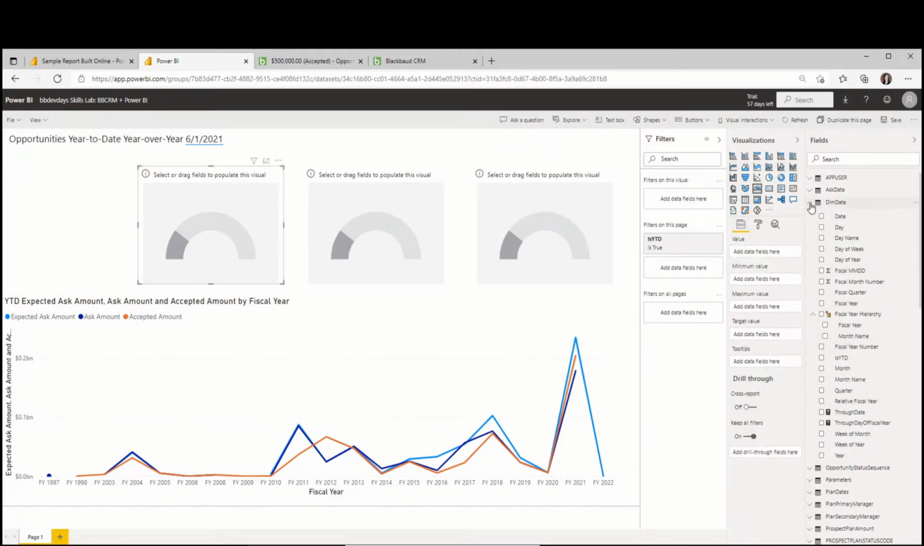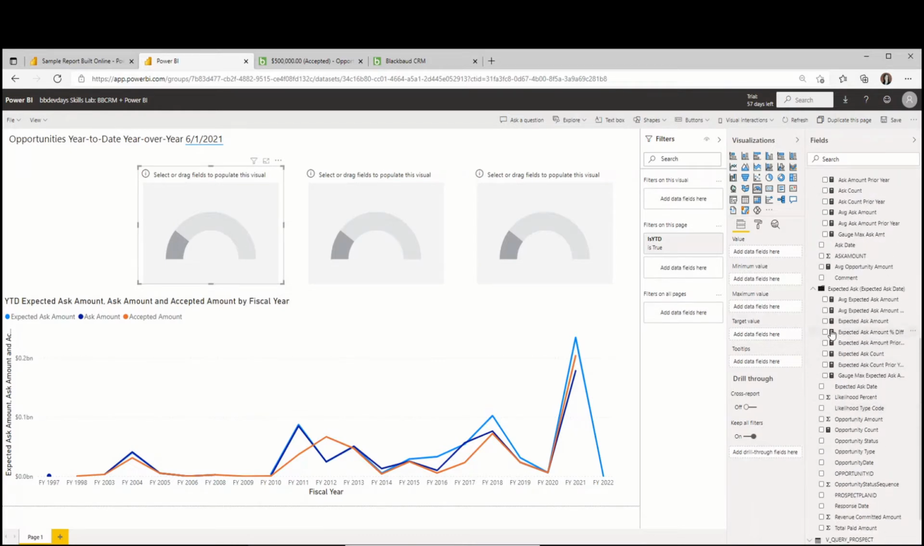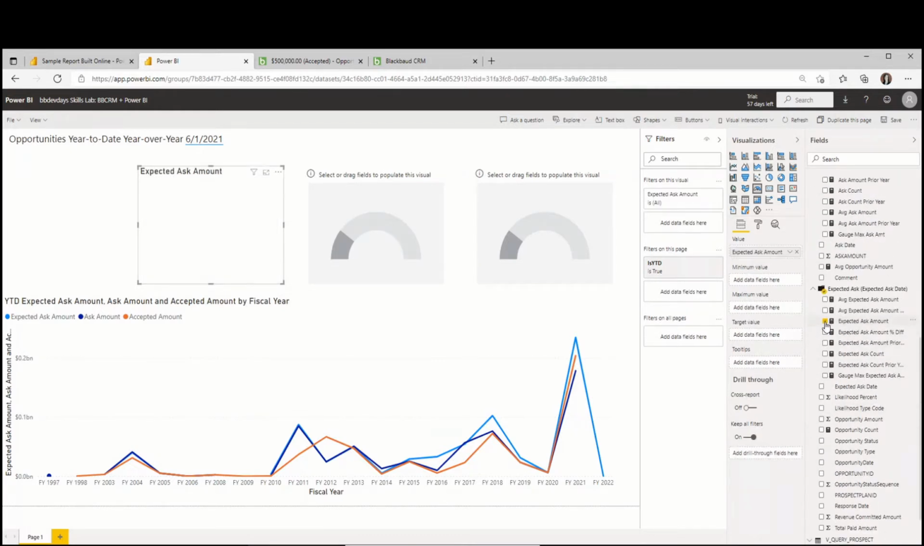All right, let's get our ask amount in here, starting with expected ask amount. Expected ask amount is going to be in the foreground, and so I just highlighted my gauge. I clicked on expected ask amount. It was automatically added to the value. Next, I want to add to the target value. So let's click on expected ask amount prior year.